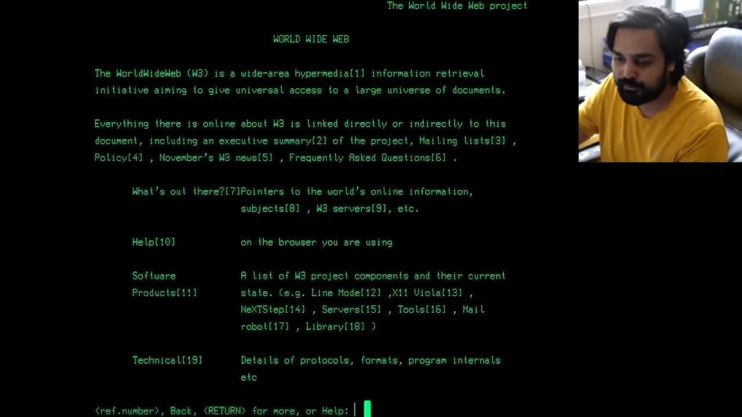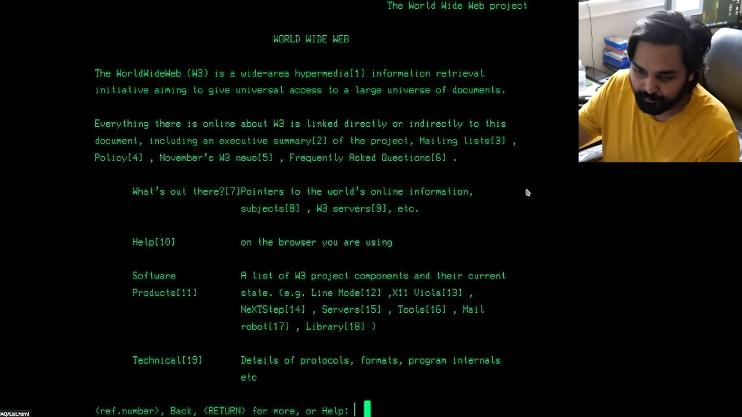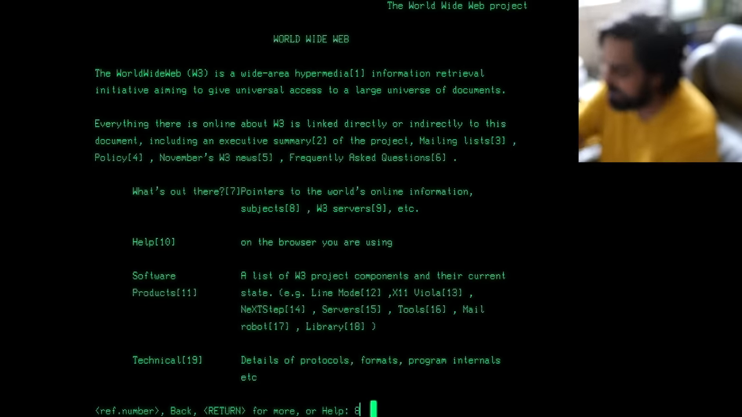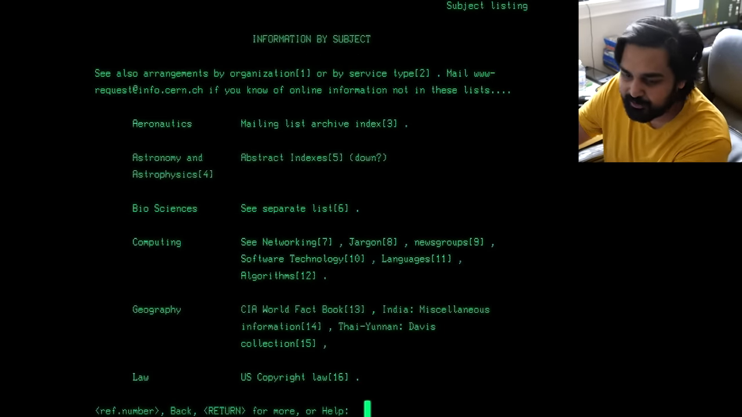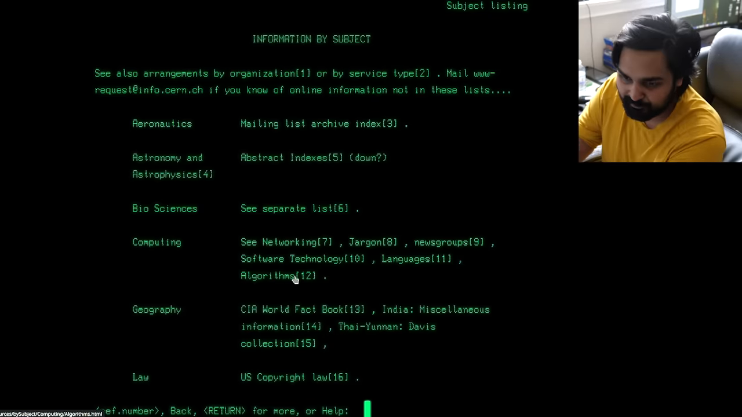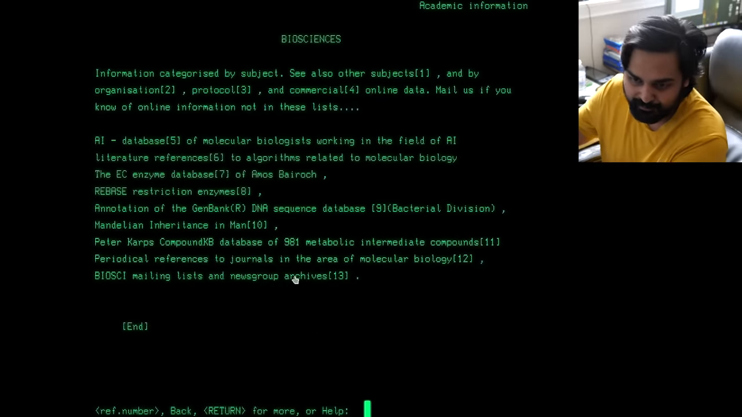But of course, one of the things about the way that they browsed is, you see how they have little bracketed numbers? So what you would basically do is if you wanted to read subjects, for instance, you would type in 8, hit enter, and boom, you would get information via subject. And if you wanted to learn something about, for instance, biosciences, I'm not a bioscience expert, but let's type in 6, head on over there. Whoa, baby, and ladies and gentlemen, you've got a database.